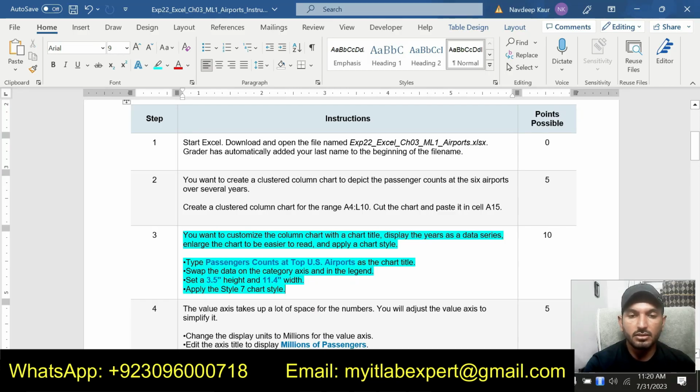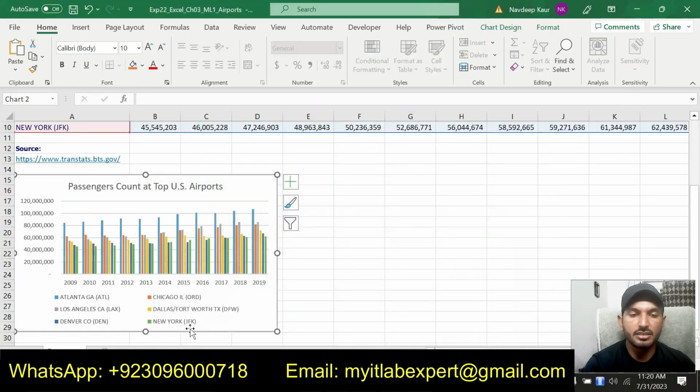Right, then we are supposed to swap the data on the category axis and in the legend. So this is the legend of the chart and this is the category axis of the chart, and we are supposed to swap this data.